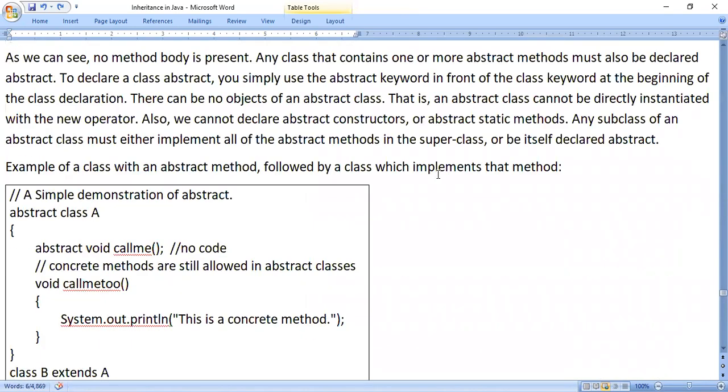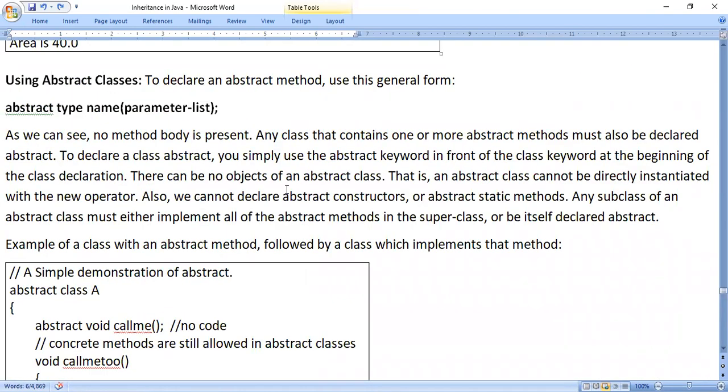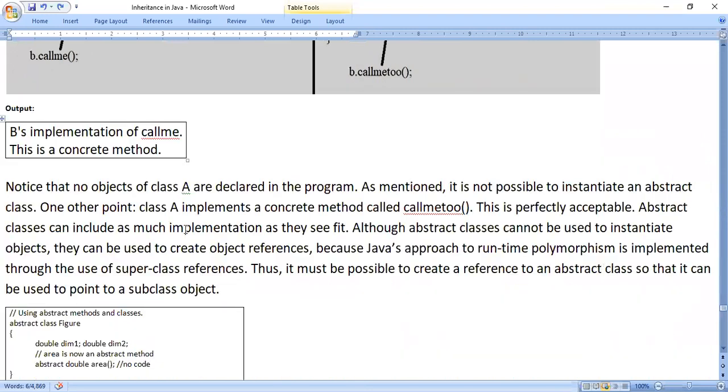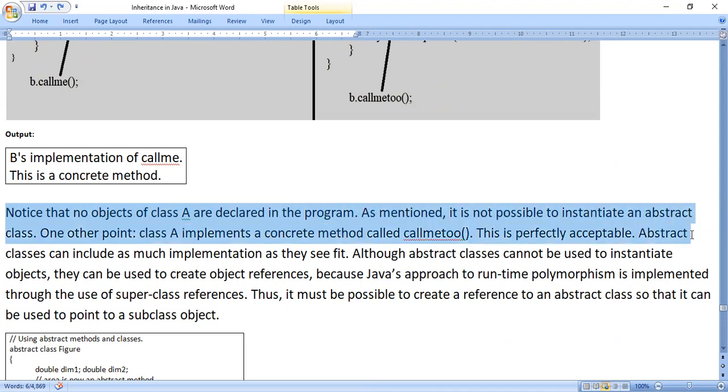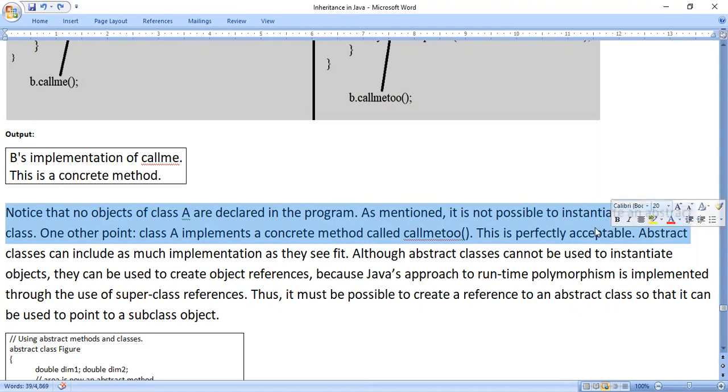Now, coming to abstract classes, notice that no objects of class A are declared in the program. As mentioned, it is not possible to instantiate an abstract class. Not possible to instantiate means it is not possible to create an actual object. To instantiate a class means to create an object.